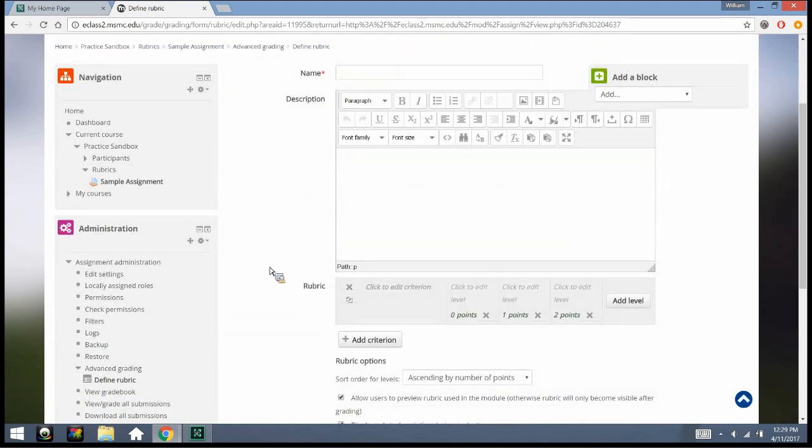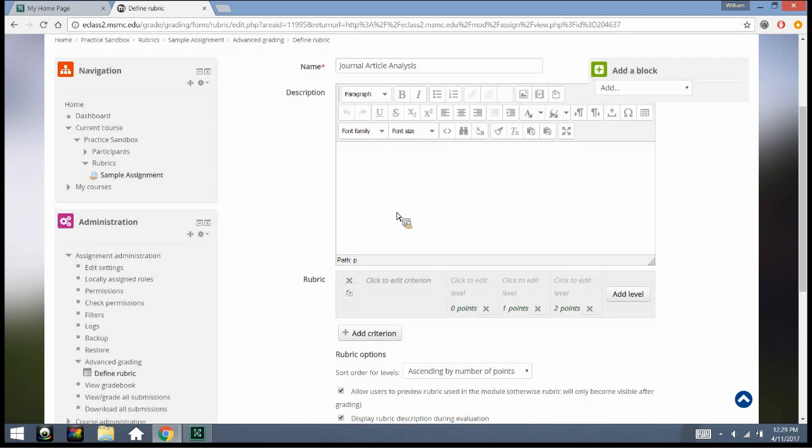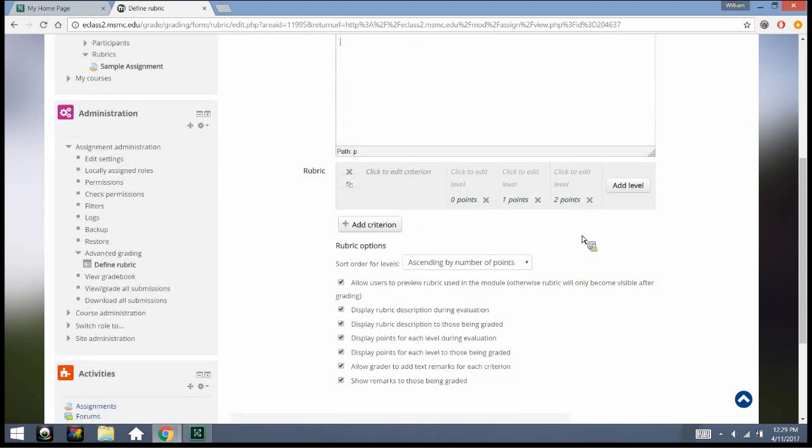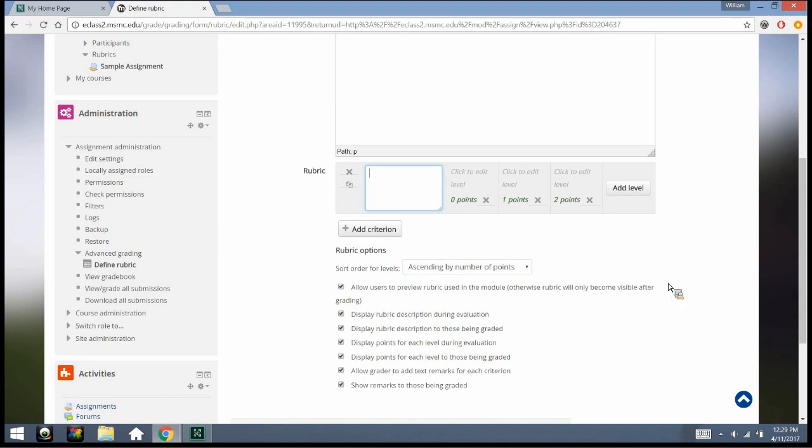So let's say I'm doing a journal article analysis rubric. I could put a little description for the students so that they would see that when they are going in to view the rubric. You give a brief description, or maybe say with a source if it's from the Division of Education. But to go ahead and create the rubric, you'll start off with this one little box right here. You click to start adding your criterion.